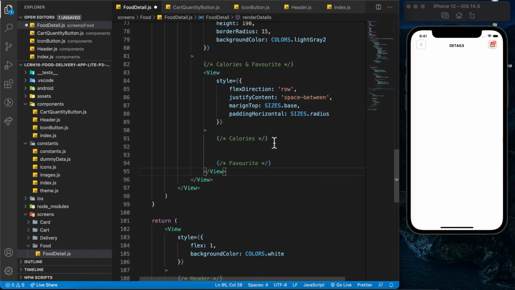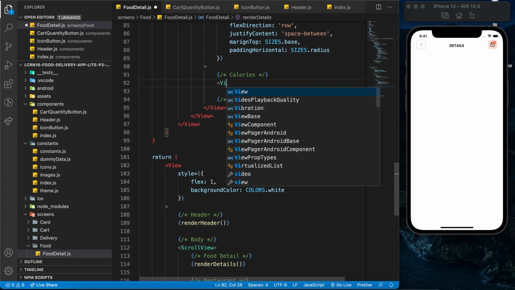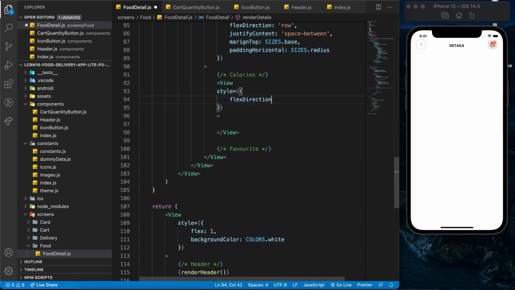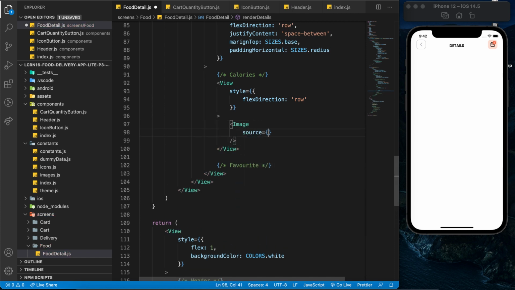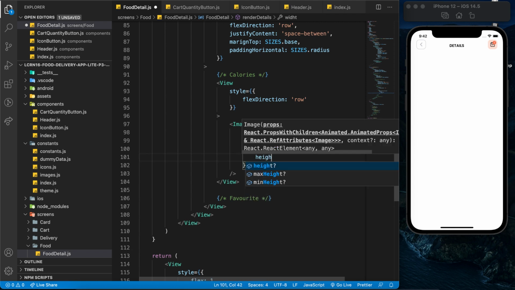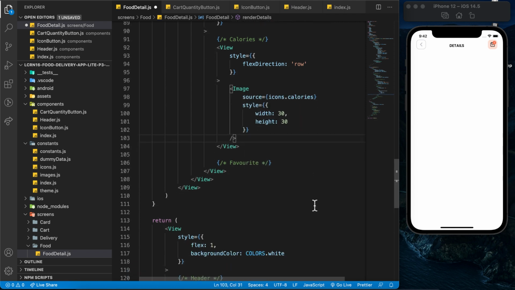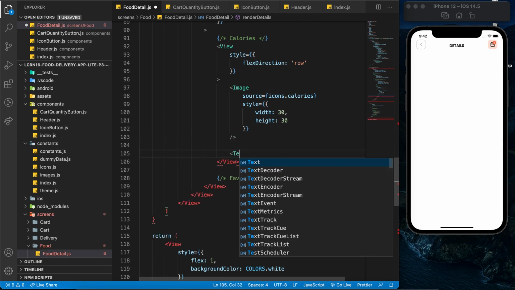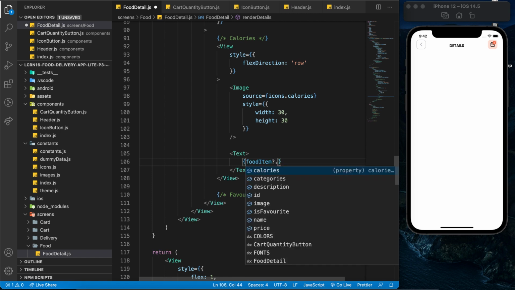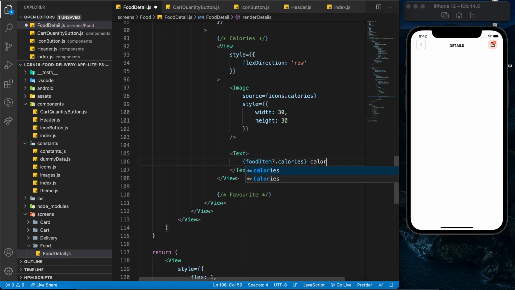Okay, so for the calories, we will render a view component like that. Give it a bit of styling. Flex direction equals to row, and within this view, we are going to render an image component where the source equals to icons.calories. Style will be width 30 and height 30 as well. And after the calorie icon, we are going to render the text component. So for this, we are going to render food item dot calories and followed by the calories.